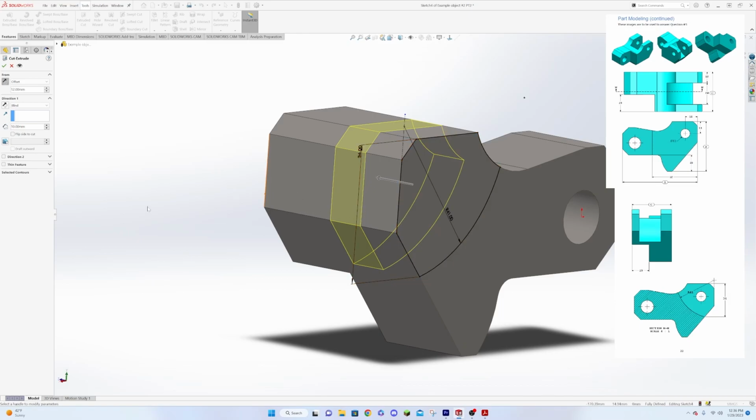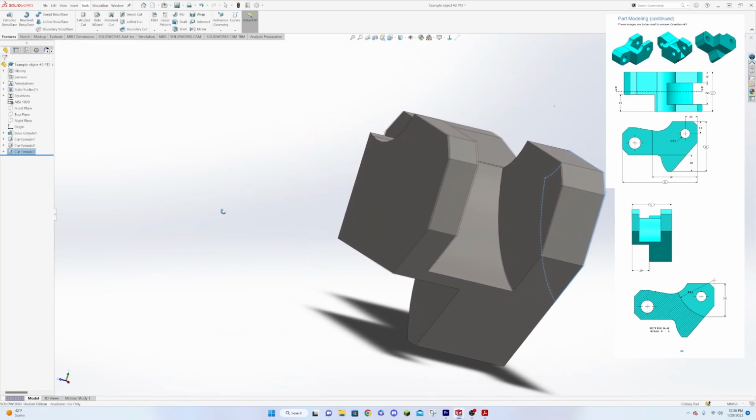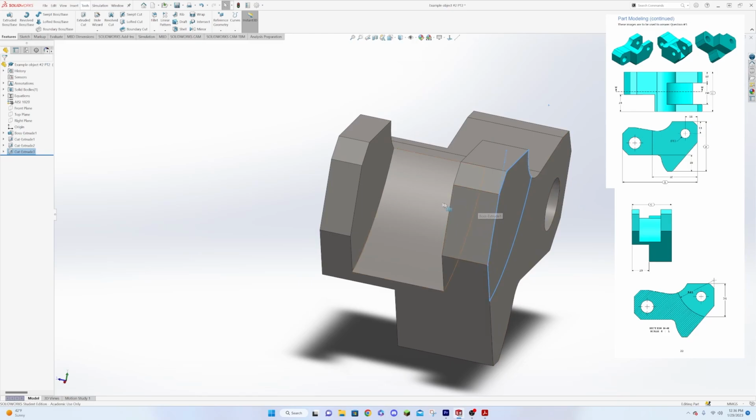If we look at our drawing, we see that the slot that we want to cut there is going to be 24 millimeters wide. So we go in here and we can say 24. There we go. And then when we say OK, it cuts that surface out. So we're offset 12 here, and we're 24 in there.